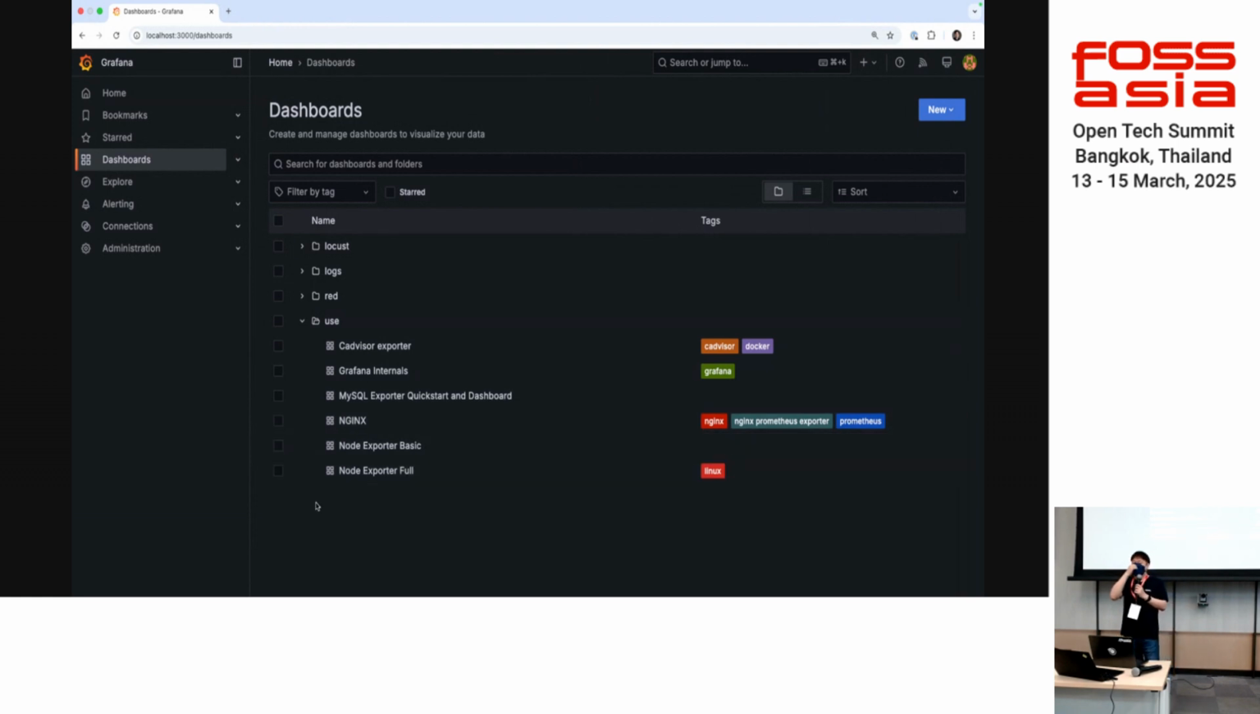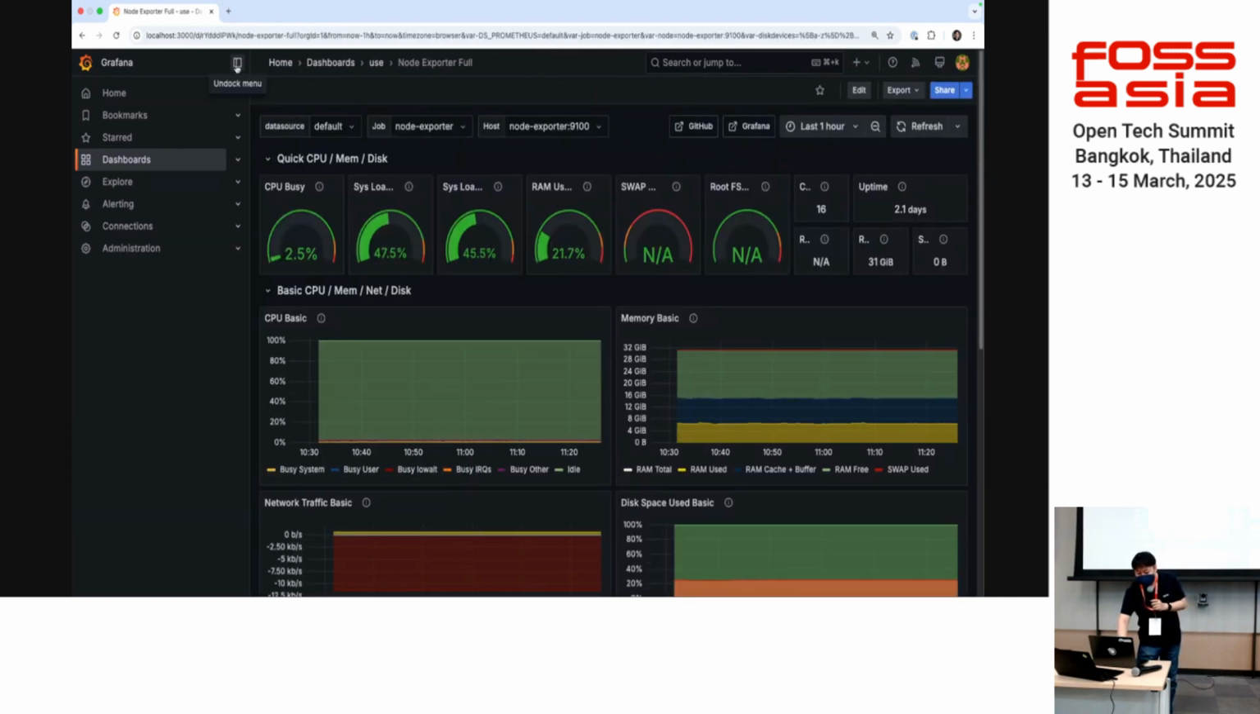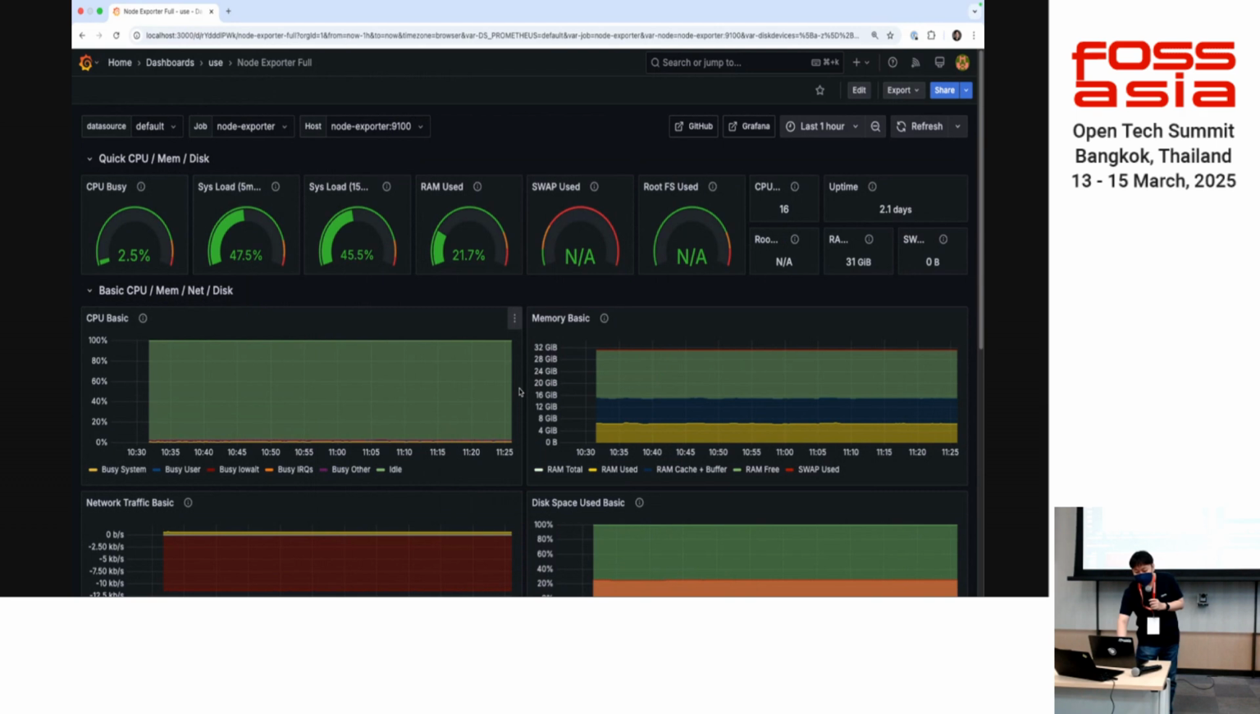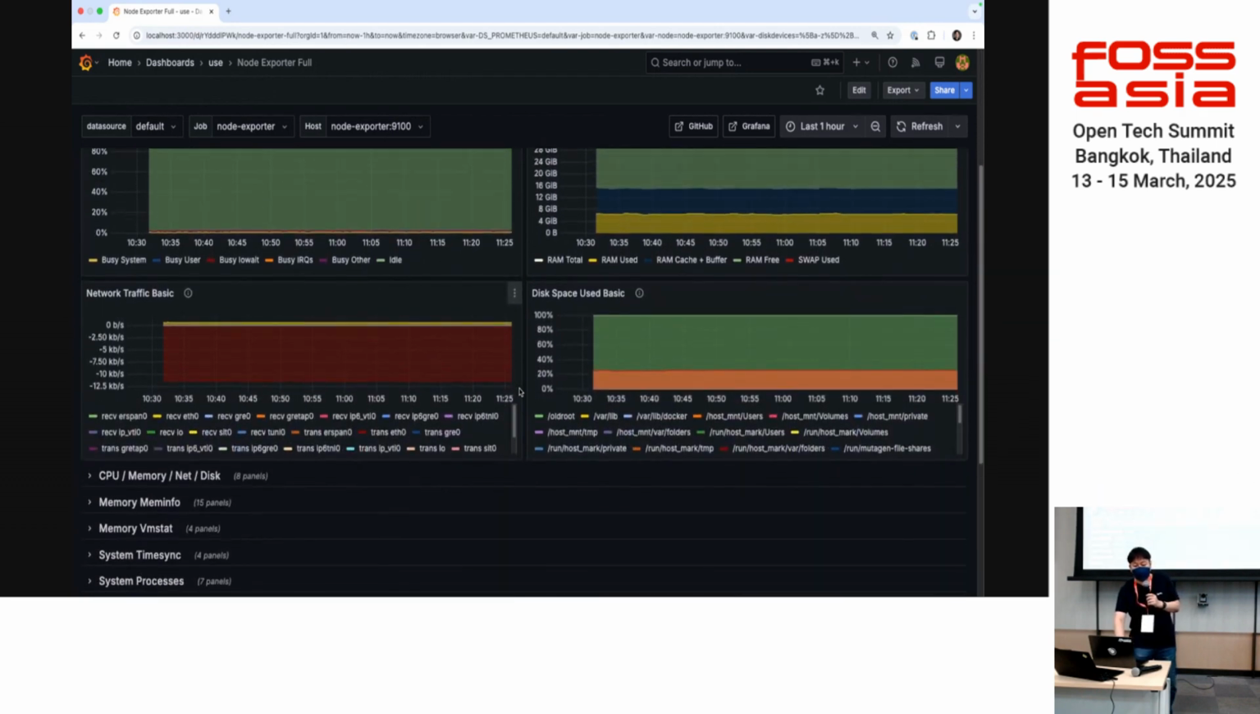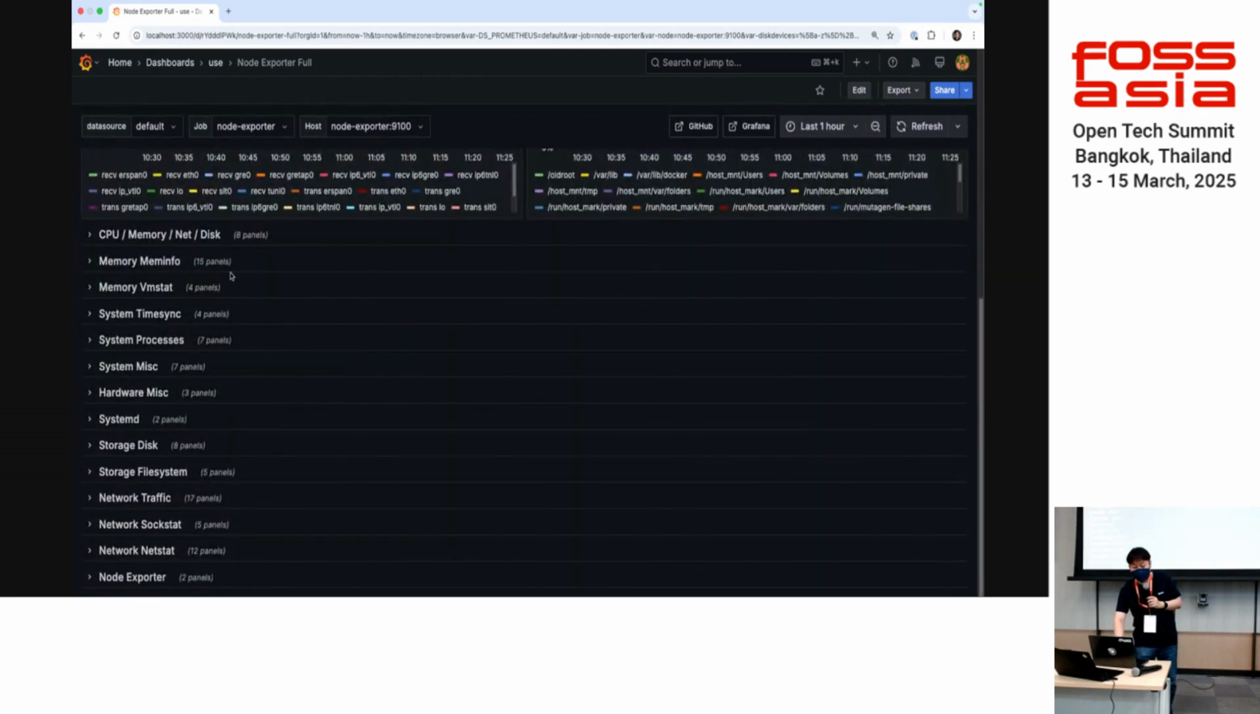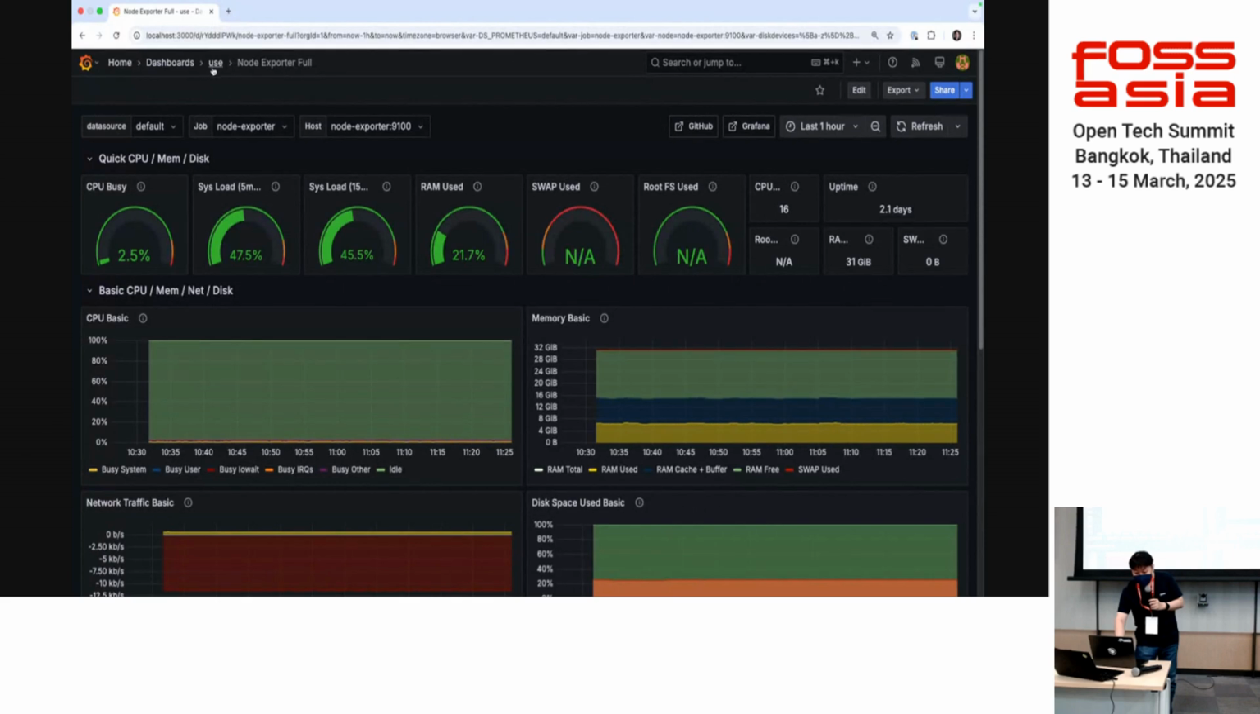So yeah, let's see. I want to show you each one. This is the USE method, and the USE method is first. Everyone is familiar with this. This is the CPU and memory, and how is this going with the system, right? Yeah, the system is the USE method.